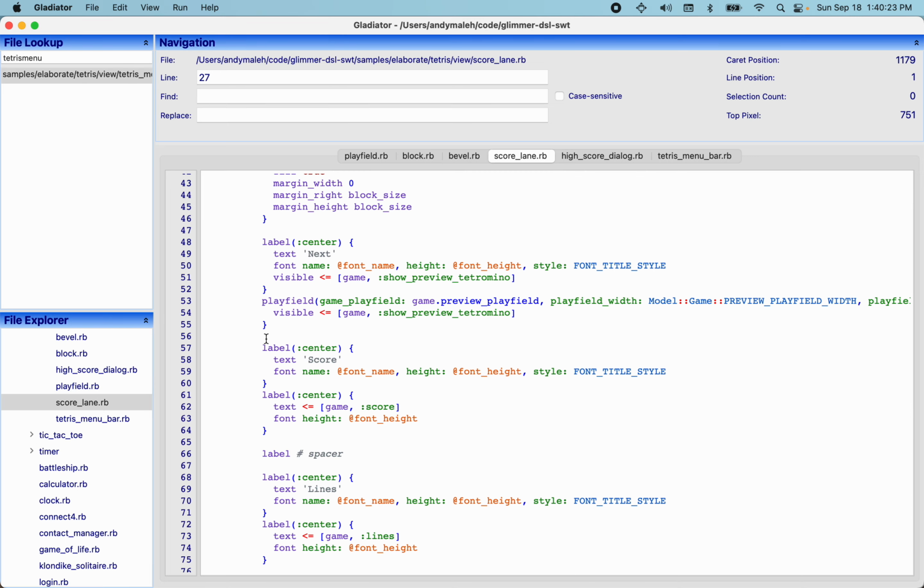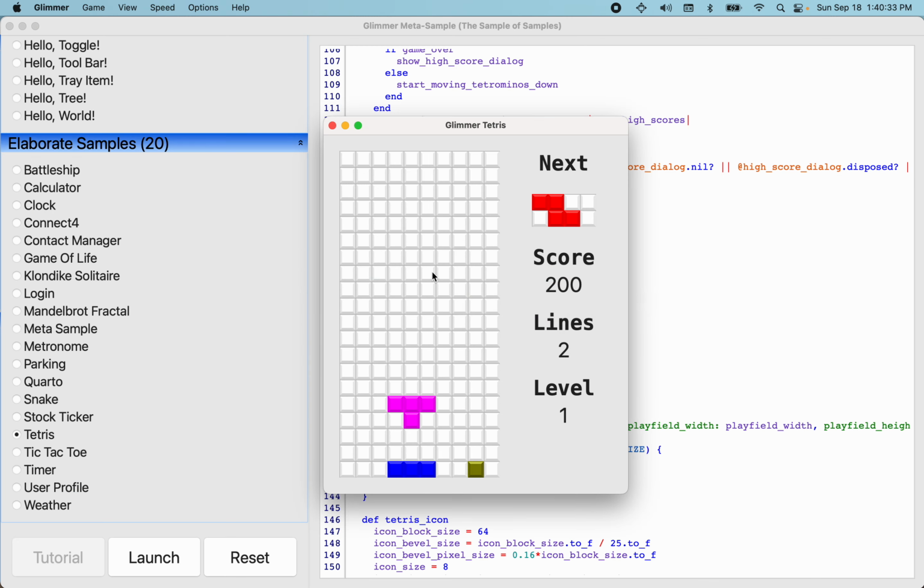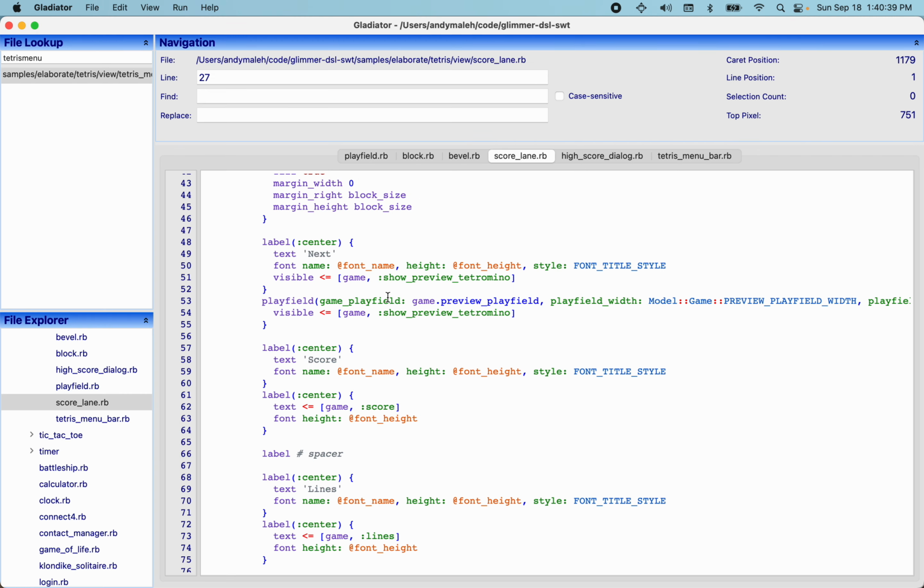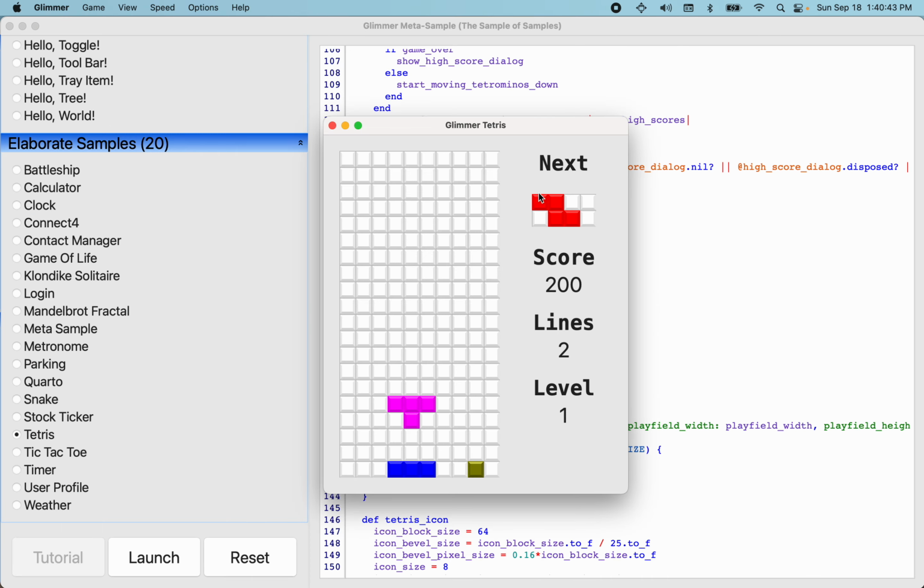The first one is actually very interesting because all we did here is reuse the playfield widget, but at a much smaller size. Remember how I mentioned the playfield had a width and a height, and it's customizable? We actually took advantage of that here. So we did code reuse. I passed it a different width and height. There it is, it's just 4 by 2. And here I only preview the tetramino that's coming next.